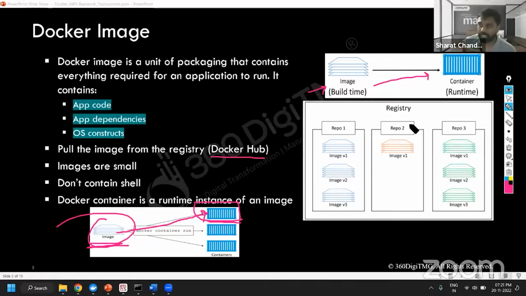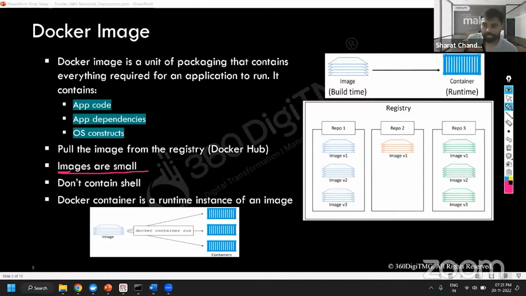A container is nothing but, as I said, a runtime execution of the application. So images are just a dump, and this is your container, which is the runtime instance. You can have many images, and we also have versions of those images. All those code repository concepts are maintained by Docker automatically, so everything is automatically managed. You don't have to really worry about all that.